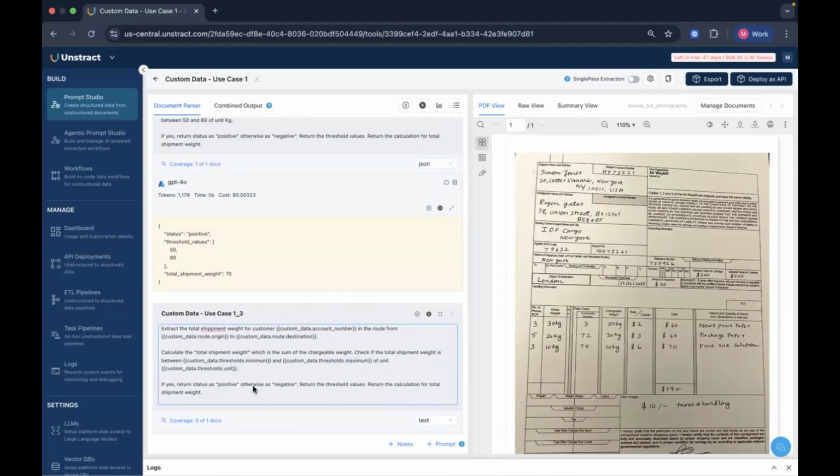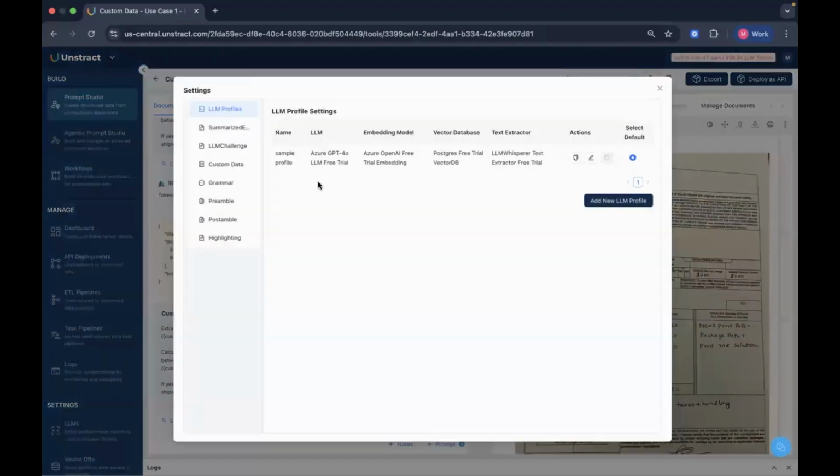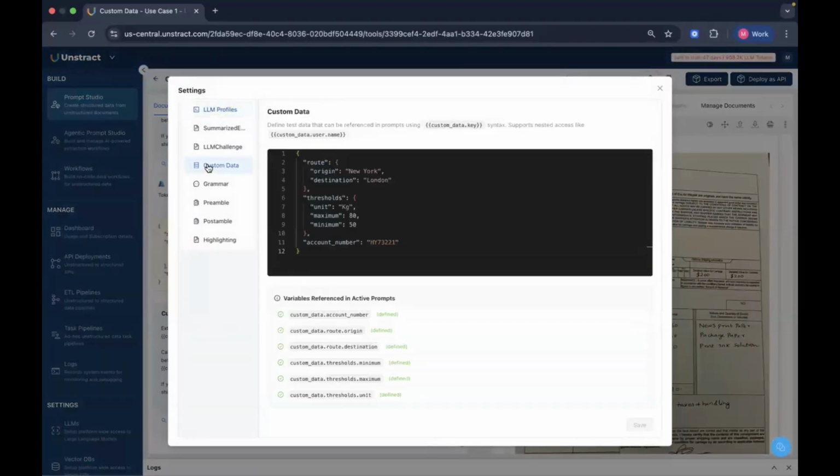So what this enables me with is that I can pass these values during runtime, depending on the customer that I'm working with, and it would be able to easily detect the values. Now, for the sake of testing this within the Prompt Studio, let me show you how this is done. So if you go into settings, you would find a custom data tab over here where you can define the different variables that you would be using in your prompts, and you also include a JSON object that you would be using to test this particular prompt in the Prompt Studio.